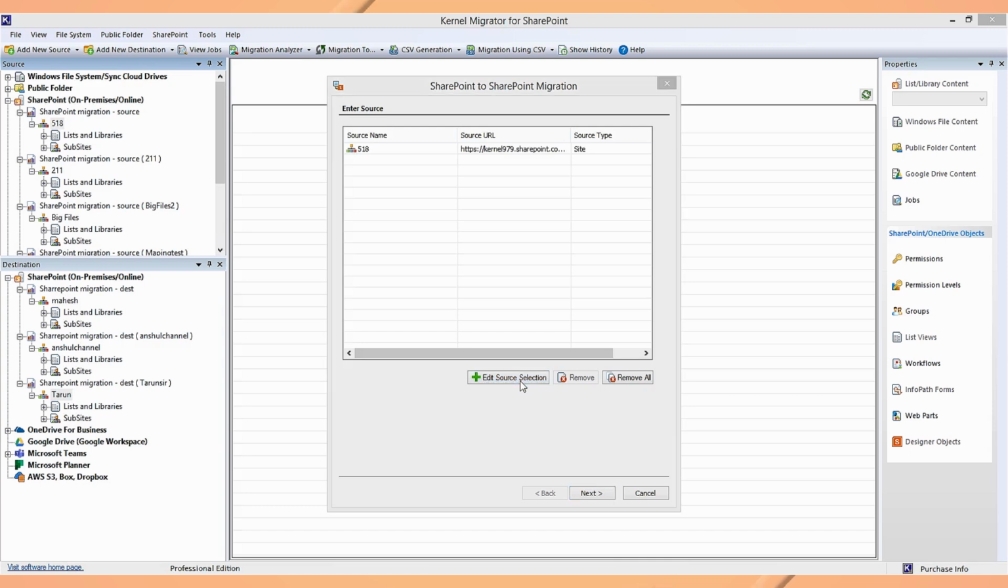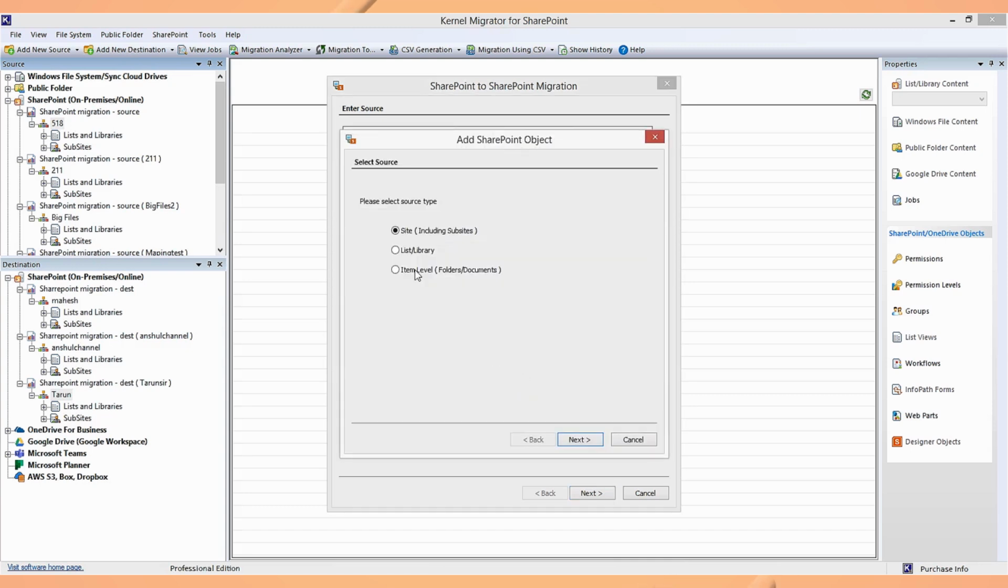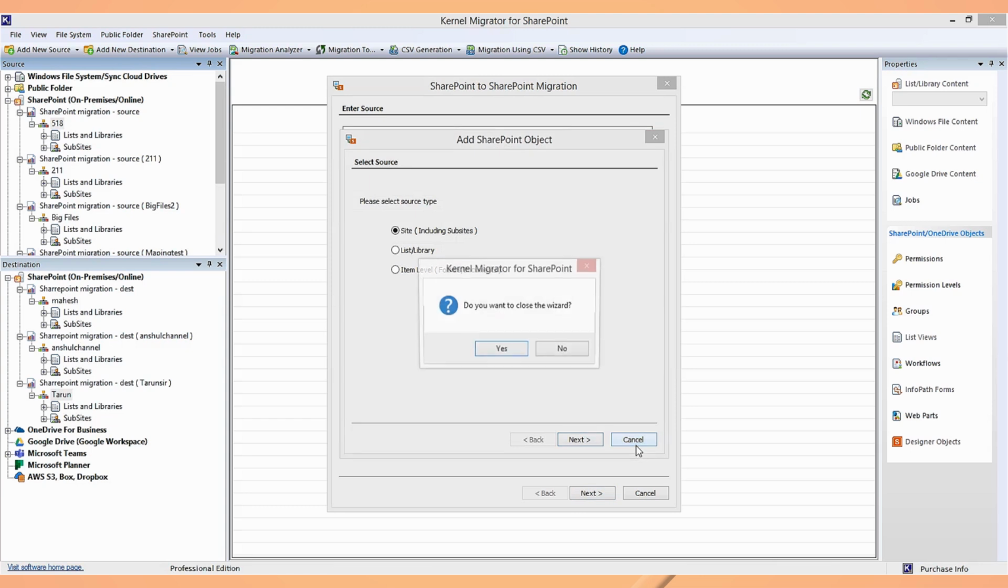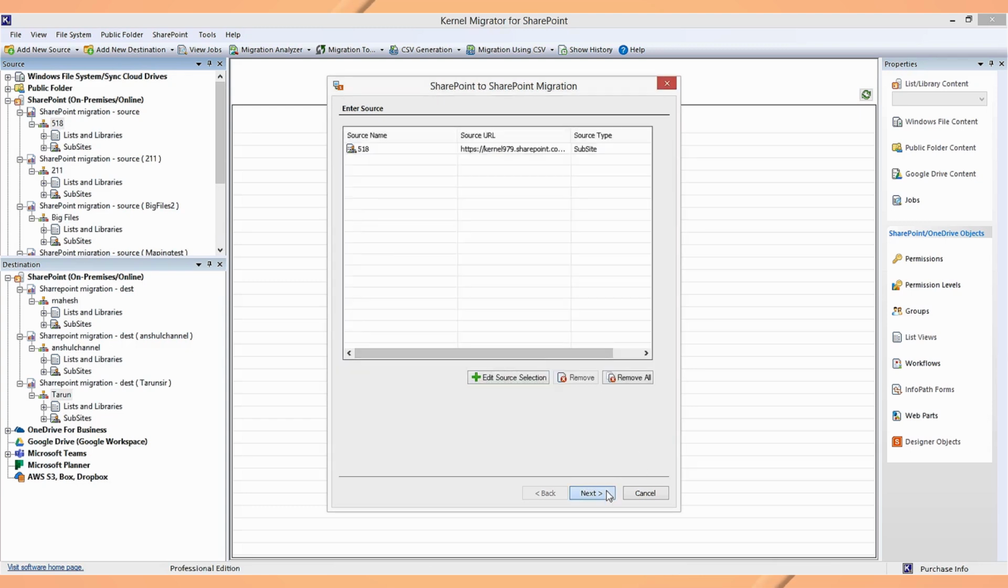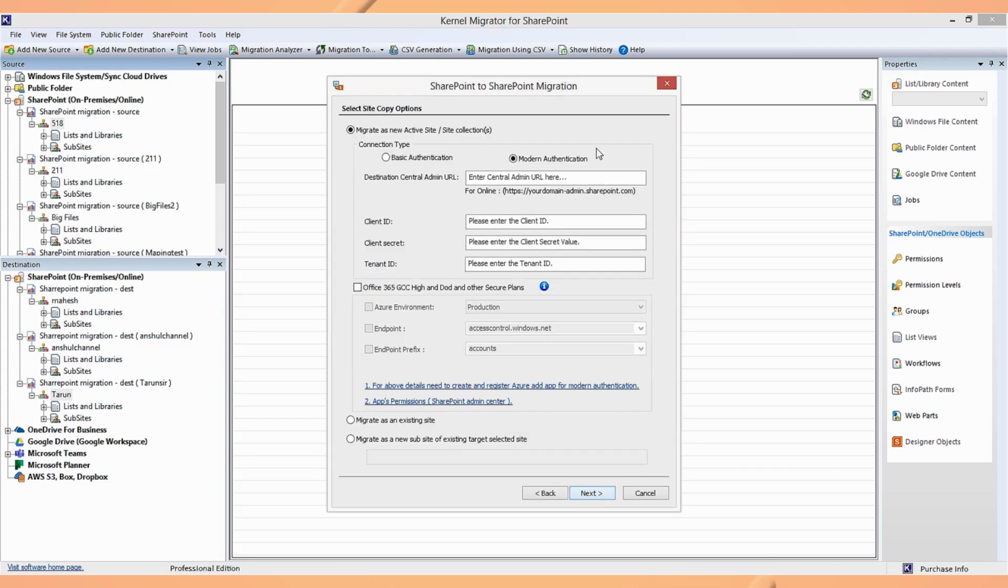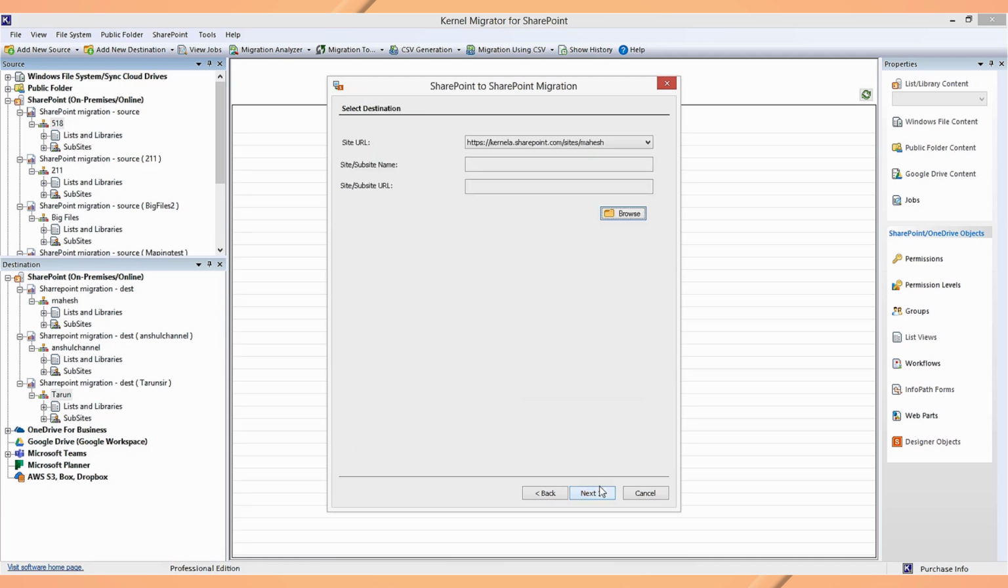As you click Edit Source Selection, you can change the source type selection from Site, List or Library, and Item Level, if required, and click Next. Click Next to continue. As you move ahead, now make the selection from Select Site Copy Options screen. It shows three options to migrate your SharePoint site. You can either migrate as a new active site, migrate as an existing site, or migrate as a new subsite of the current site. Choose your options and click Next.